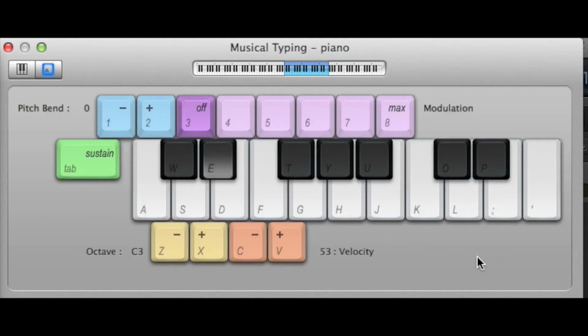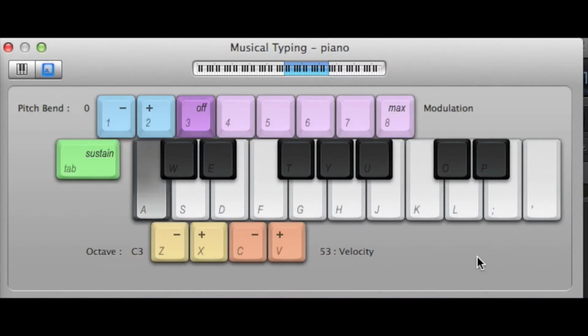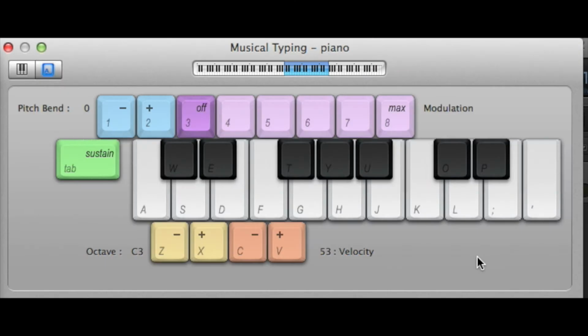Next is the minor third. It sounds a little bit sadder, as minor intervals tend to do. Next is the major third. Which sounds a bit happier and more uplifting. Next we have the perfect fourth. There's no minor or major fourths, only the perfect fourth.